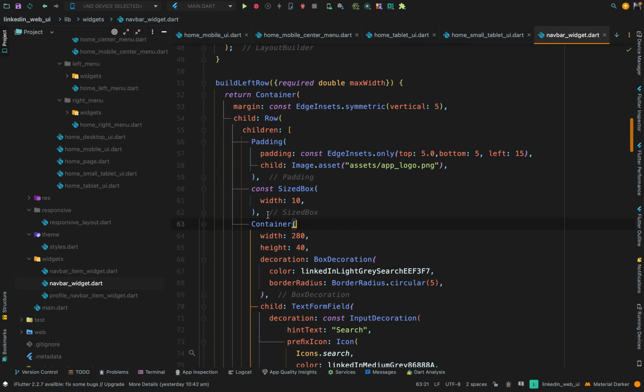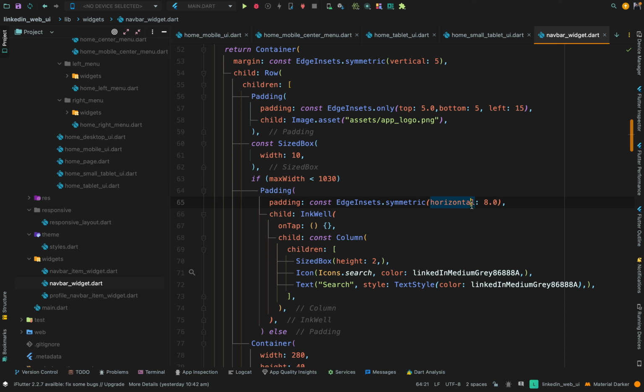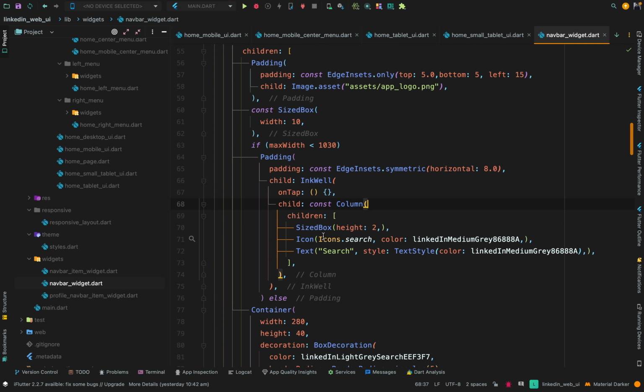So upon that container, we will check the condition. If the max width is less than 1030, we will return a padding widget with horizontal of 8, and this will have a pointer upon it when we hover on it, and this is going to return a column with a size box of vertical 2 and a search icon with its label.